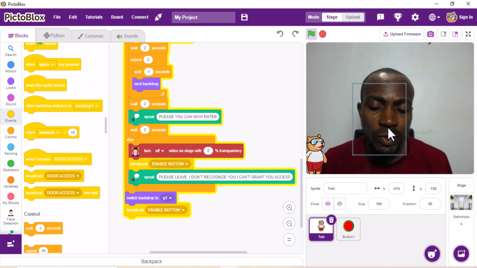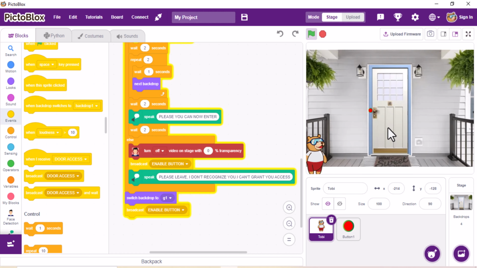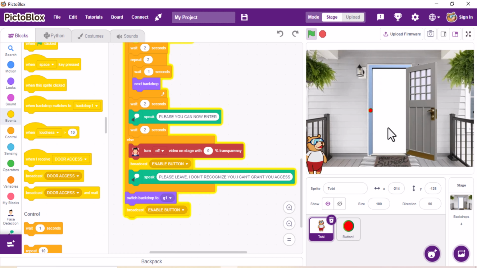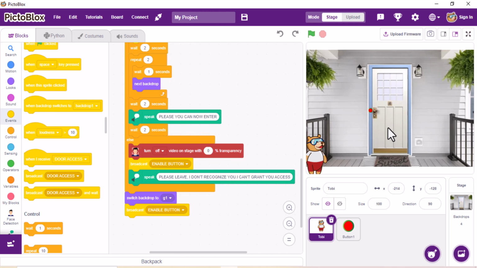Analyzing. Trinity detected. You are welcome. Please wait while the door is opened. Thank you. I'm waiting. The door is opening. Please, you can now enter. Yes, I can now enter. Excellent.